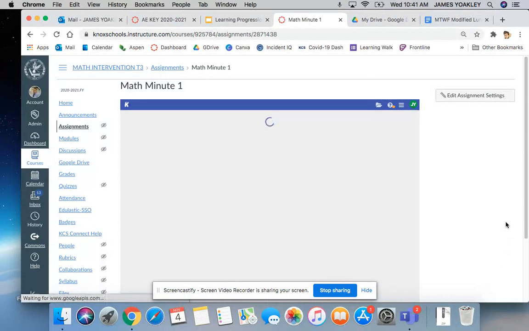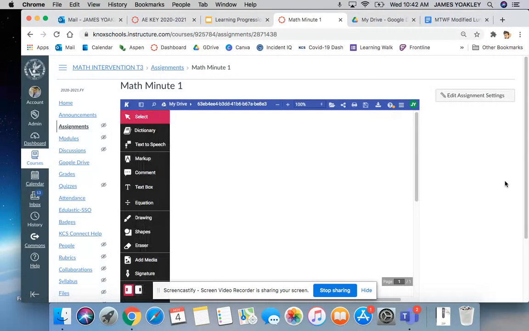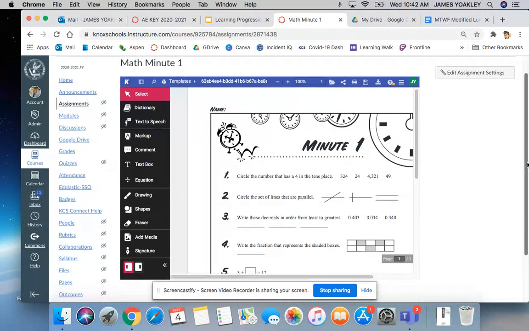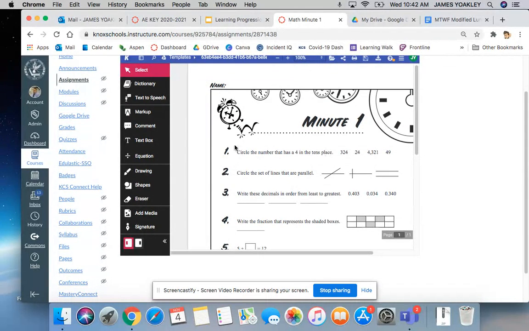So now when your kids go to this assignment, they'll have the PDF, but they'll also have all of these tools over here where they can annotate this PDF before they submit it. So they can draw on it, they can write on it, and it also has a couple of other options on here as well. Like they can highlight something and have it read it to them. So there's lots of different options on here.